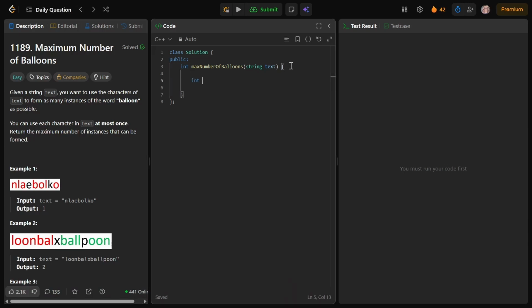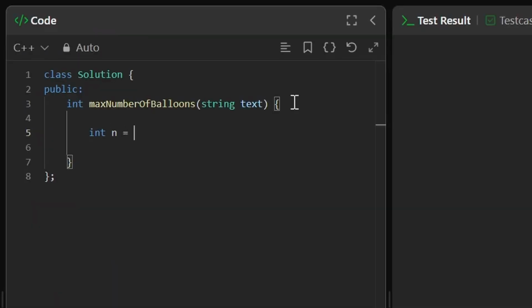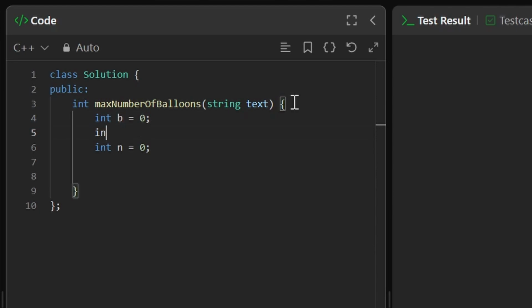int n equal to 0. Hold on. Int b equal to 0. Int a equal to 0. Int l equal to 0. And o equal to 0. So we have every character in balloon.